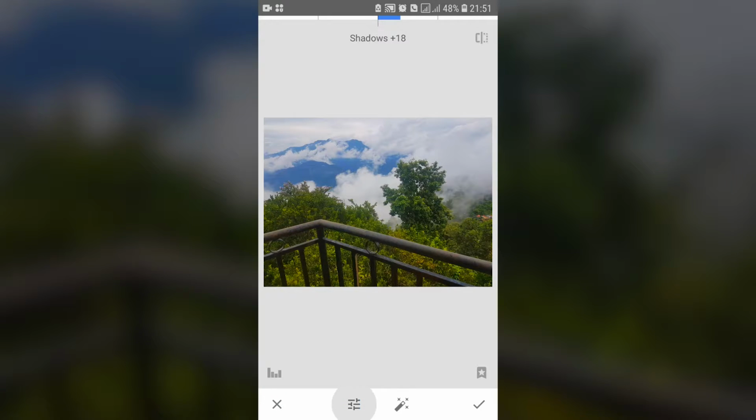You can also go over here, work around with the warmth, and make it more warm or cool, just like this. So since this is like a cool environment, I'm just going to decrease the coolness a bit.